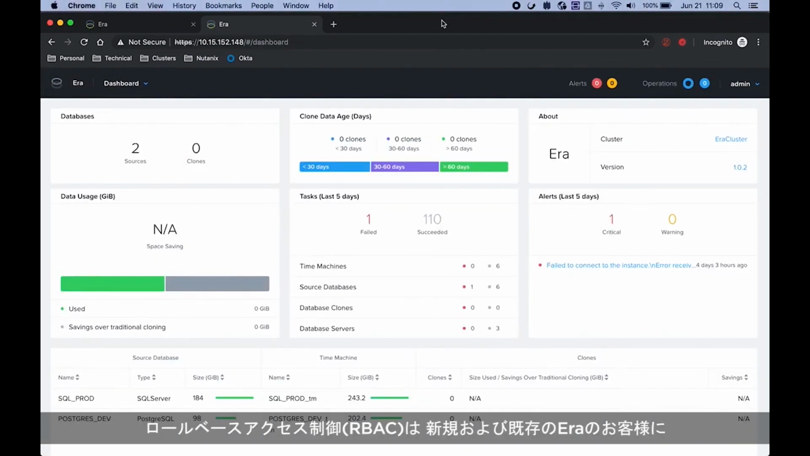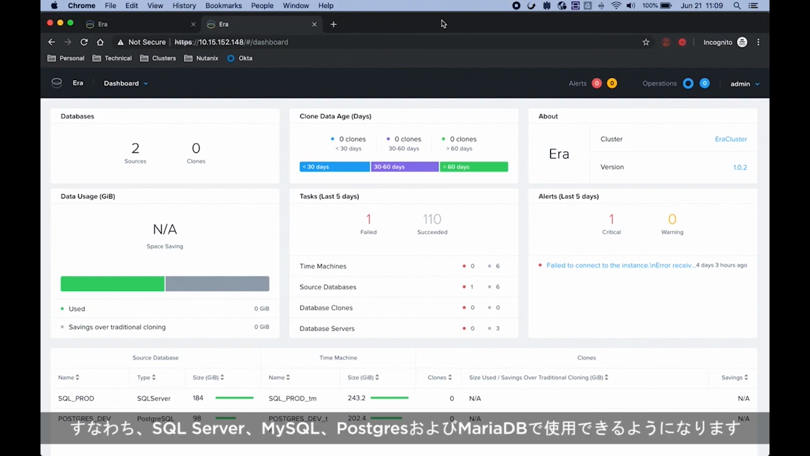Role-based access control will be available for new and existing Era customers through its 1.1 release. It will be available across all Era-supported engines, namely Oracle, SQL Server, MySQL, Postgres, and MariaDB. This concludes our demo on Era's RBAC capability.